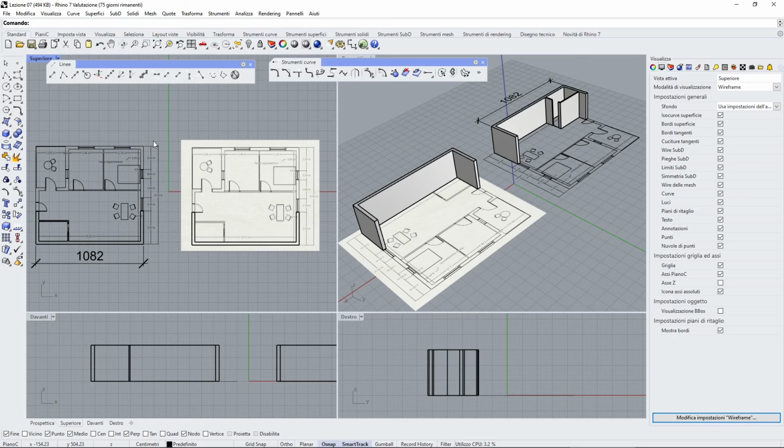In this video, we're going to talk about tracing, about creating 2D drawings inside RHINO using references. So you can use two types of references basically. One is vector graphics. The other is raster images.